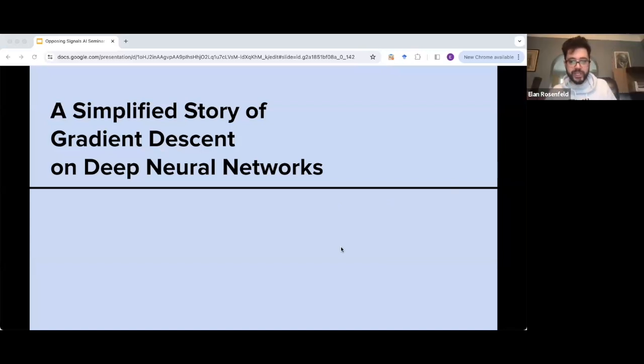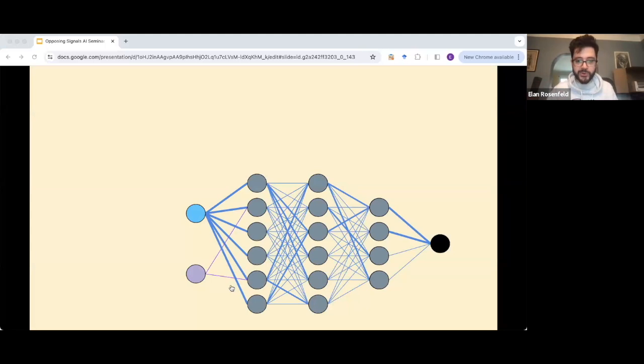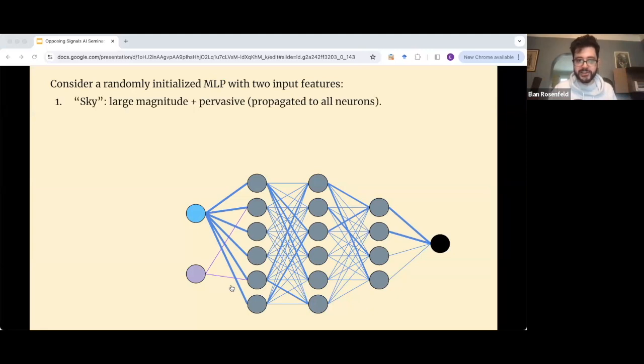All right. This is really a story. We have experimental verification of it, and some mathematical analysis, but a lot of it is very high level, so just keep that in mind. Okay, so let's visualize a hypothetical randomly initialized MLP, and we're going to assume that it has two input features. This blue circle is going to be the sky feature. It's very large magnitude. It's very pervasive in the image, and that means it's propagated to many of the neurons because it's present in a lot of the image, especially if we have something like a ConvNet.